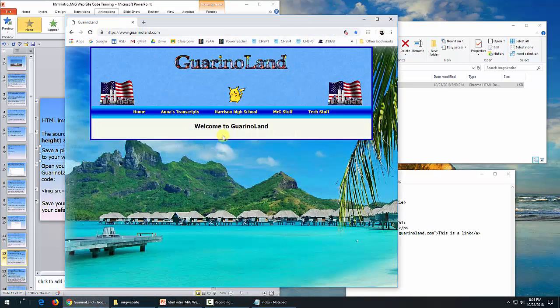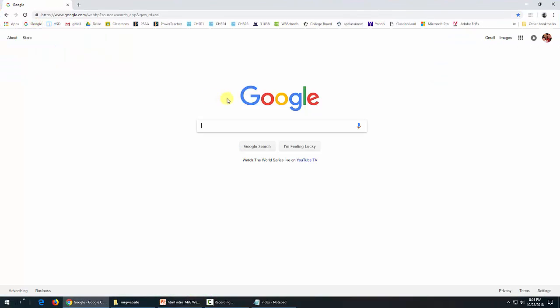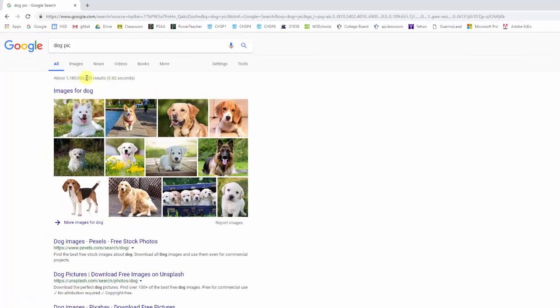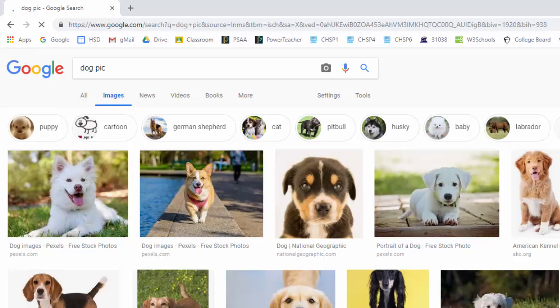So let's go to Google and type in dog pic. And so we go to images, and you can see here's all pictures of dogs. Now, they could be really big. If you hover over it, this one's 1900 by 1900. That's a lot of pixels. You could use it, and it'll work, and it'll be 400 by 300 if that's the attribute you use.